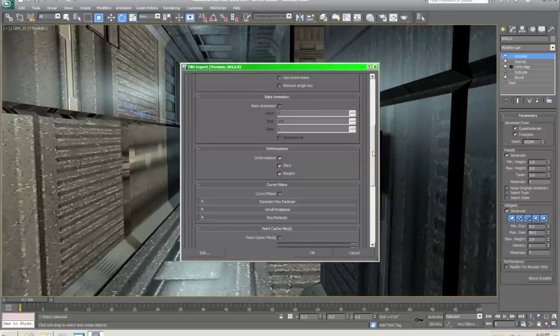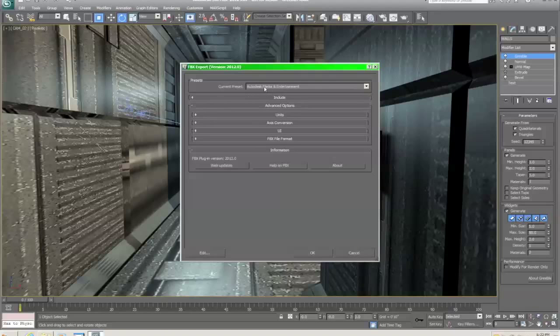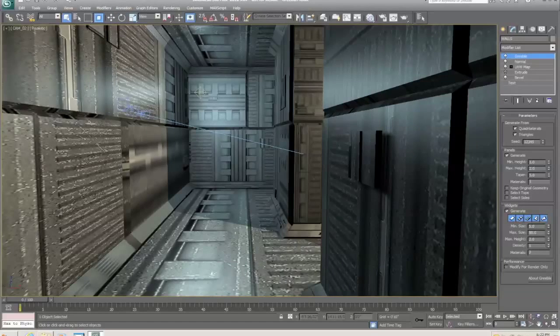But since I'm going from one Autodesk product to another, I've got this great little preset that just says current preset Autodesk Media and Entertainment. And all I have to do is make sure I'm using that preset, and all the attributes and the options for exporting this data over to Autodesk Smoke will be handled for me. And then all I have to do is ultimately export this out, and now that FBX file is ready to be used over in Smoke's action environment.